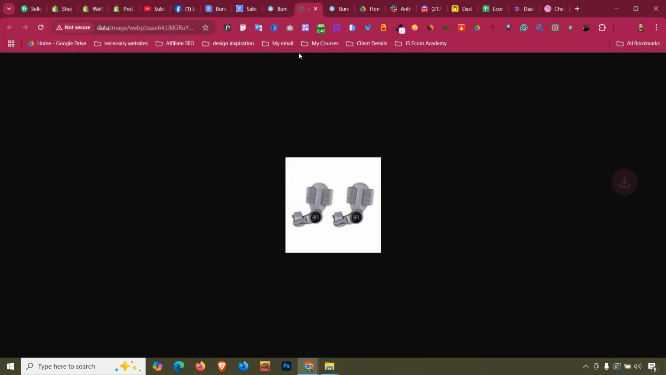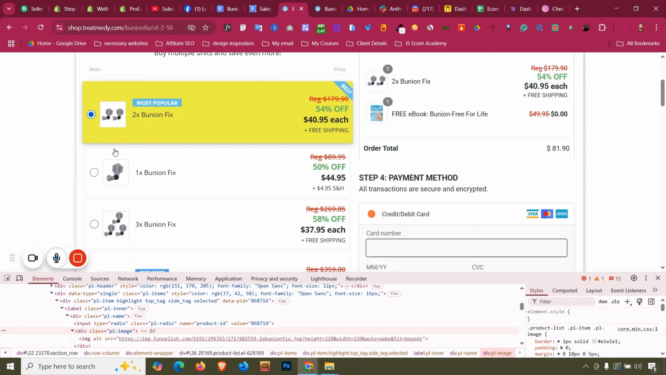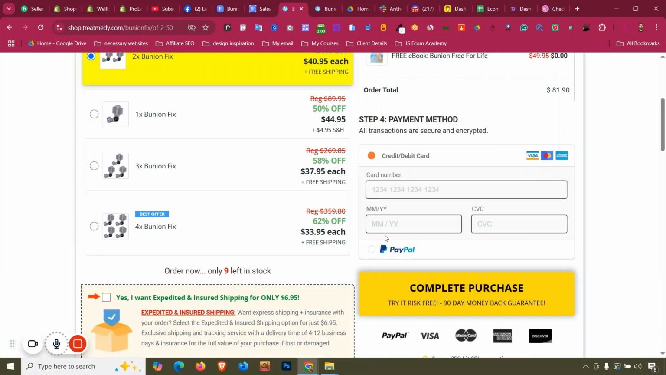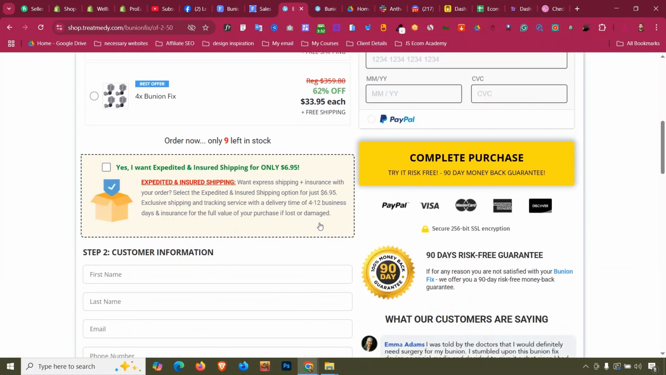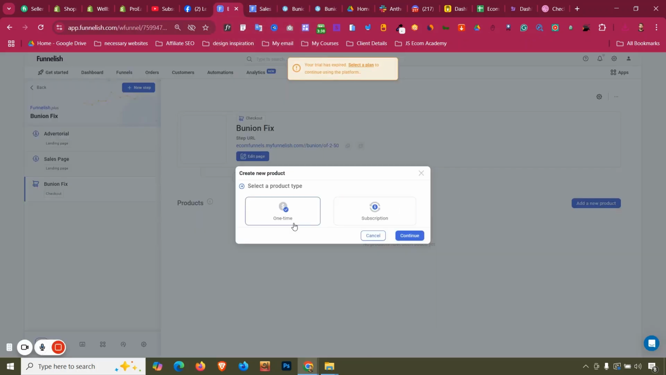There will be a separate image for each of the products. As you can see, this product has a different image, this one has a different image, and this one has a different image. But for now I will just download one and use the same image for all of them, just for demonstration purposes. So I'll click on add new product.